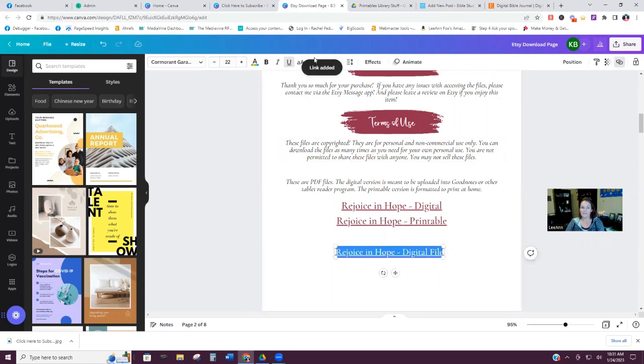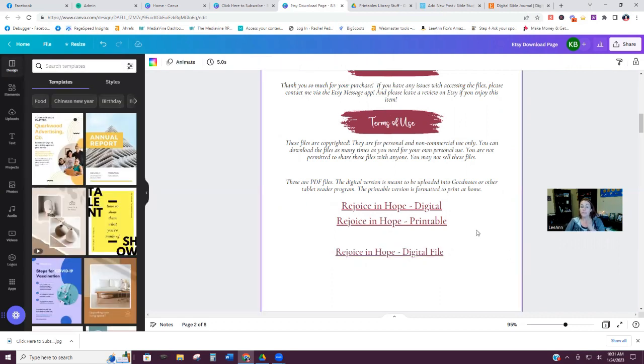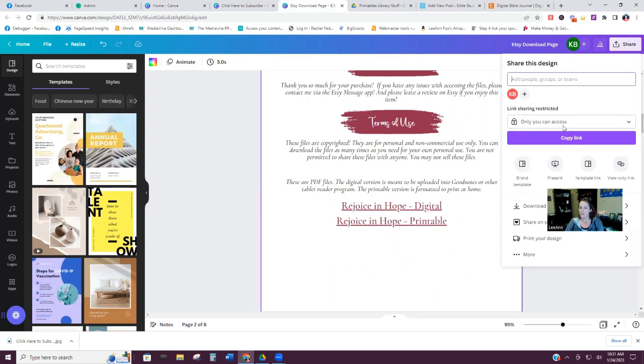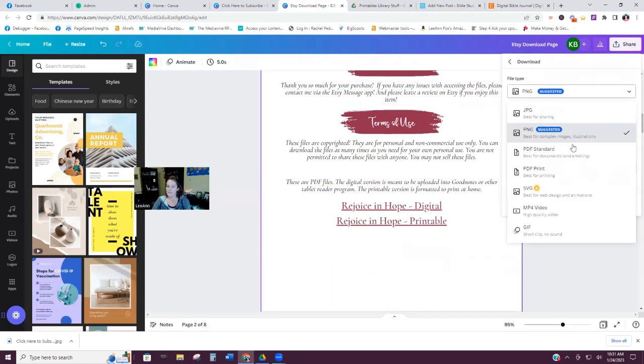And again, I like to make mine colored. You don't have to. And I make mine bold too. Now, once this document is done, you'll come up here to the share button and download it as a PDF. It'll be the single page. That way, when they open this file up after they check out, this is the file that will be given to them to download.